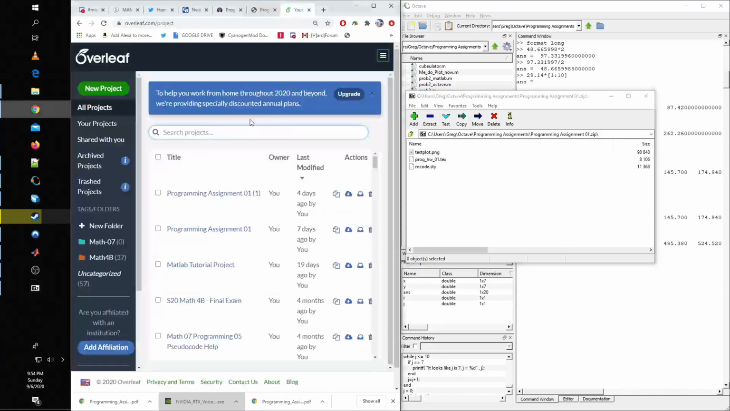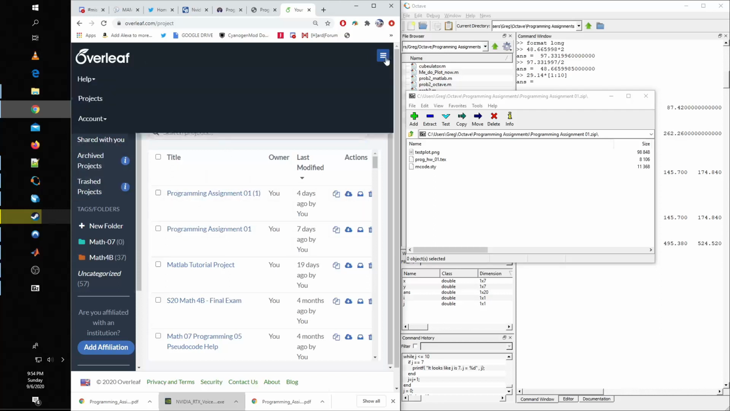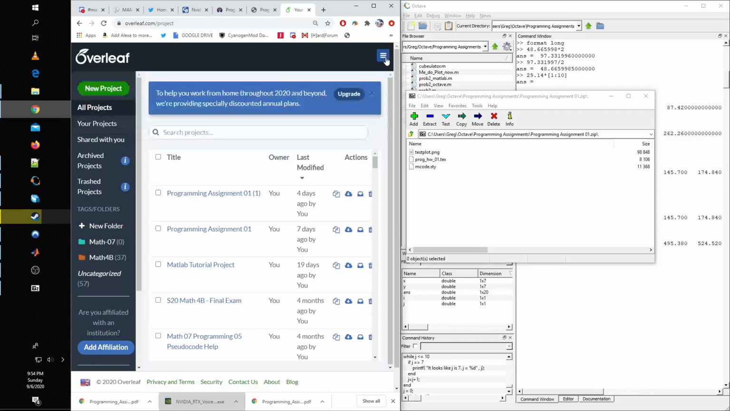And I made it with Overleaf, which is a LaTeX compiler basically. And LaTeX can be hard to get installed and working on a computer, and that's why I suggest that you use the online Overleaf. And you have to have an account, but accounts are free, and you can use like a Gmail account or whatever as your login. So pretty easy.